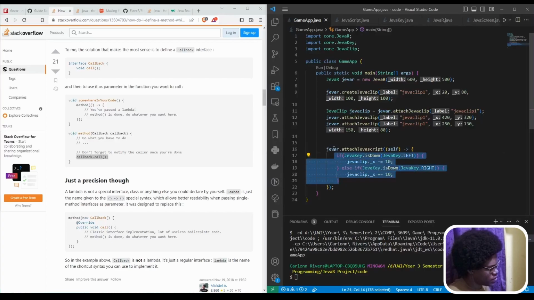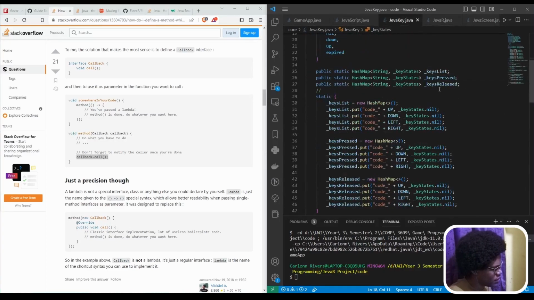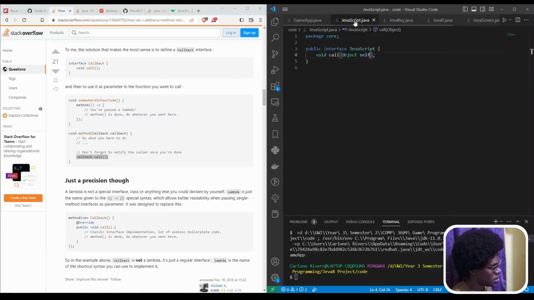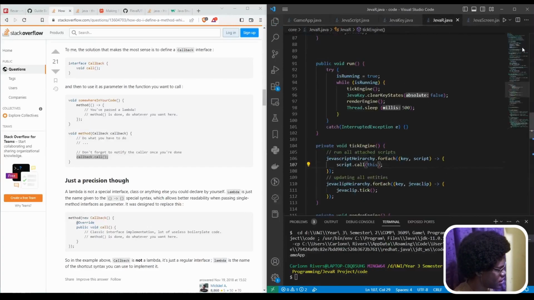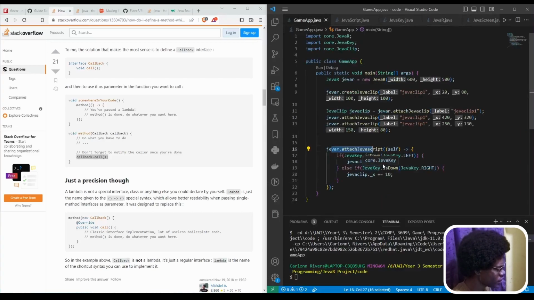So when we attach this JavaScript, it's going to be added to the JavaScript hierarchy, which should be executed on every tick. So now our code here is we're taking the first JevaClip, and if the left key is pressed, it should move left, and if the right key is pressed, it should move right. Let's see if that works.